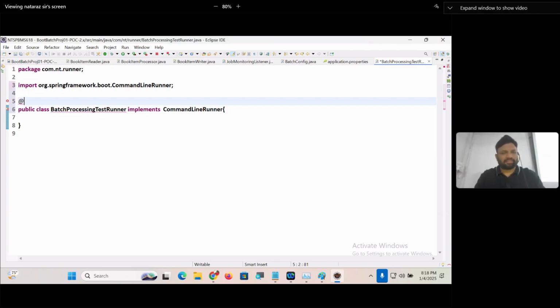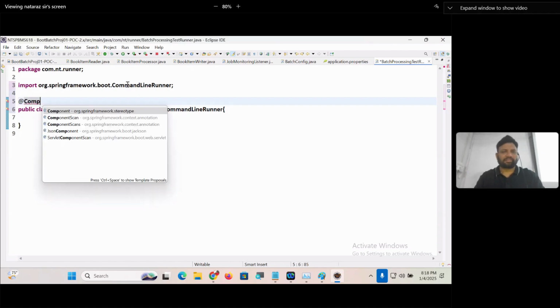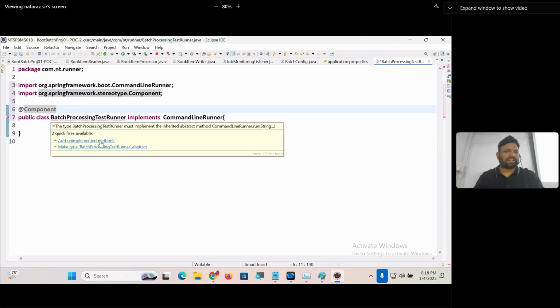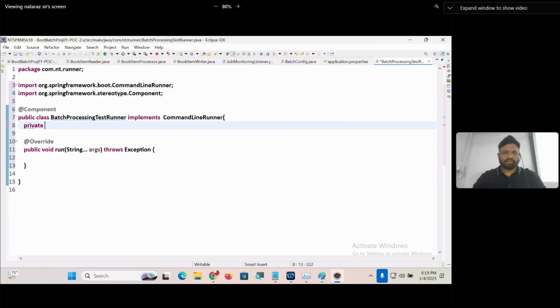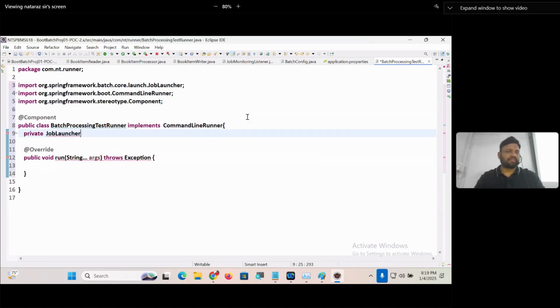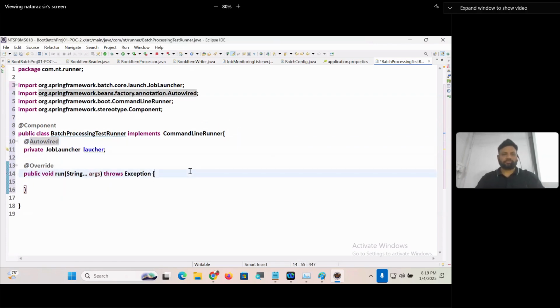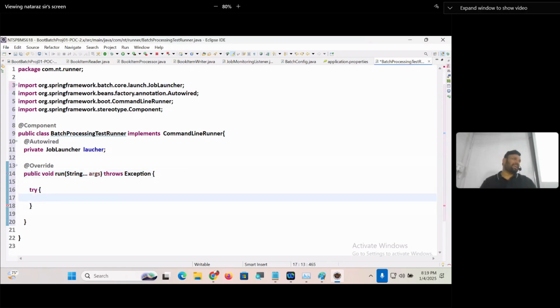Okay, tell me, guys. @Component, yes. CommandLineRunner. What is the method I should place? Run method. Okay, guys, here what is the one I want to inject? Private JobLauncher. Job launcher. Here is my @Autowired.